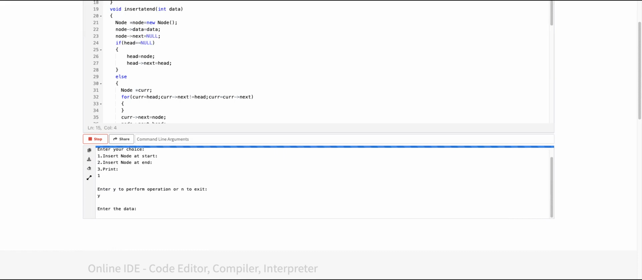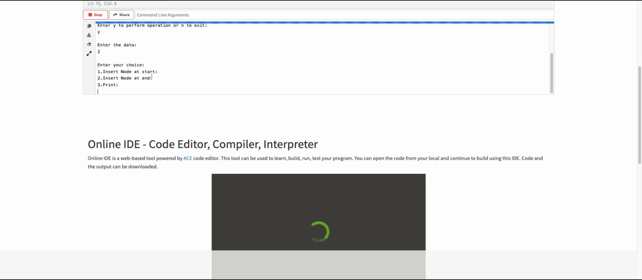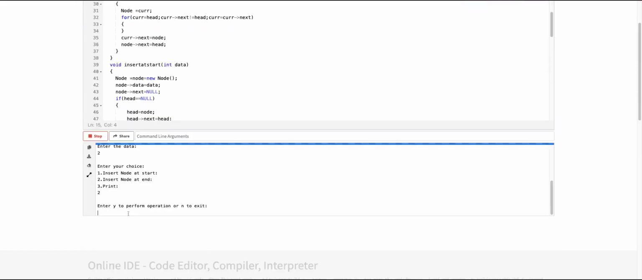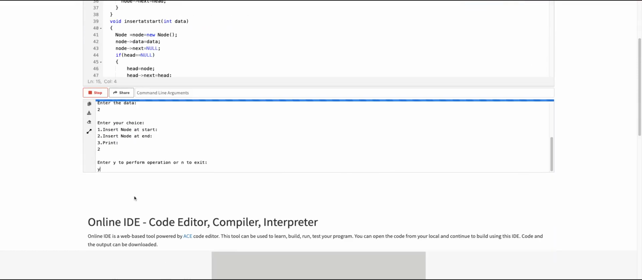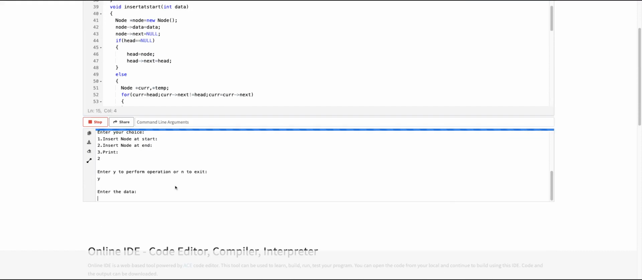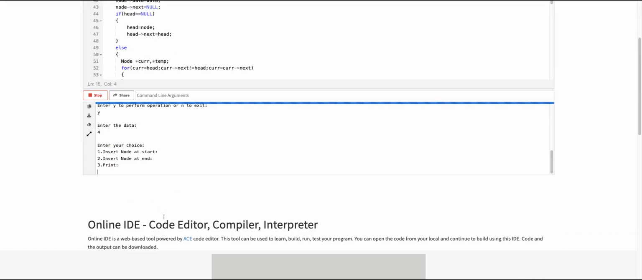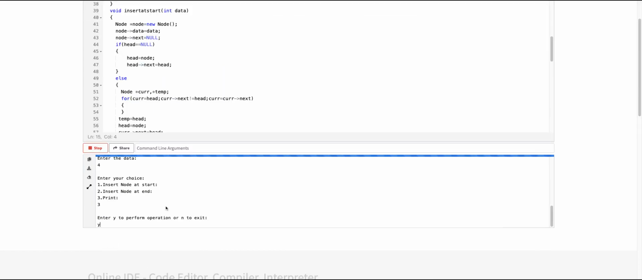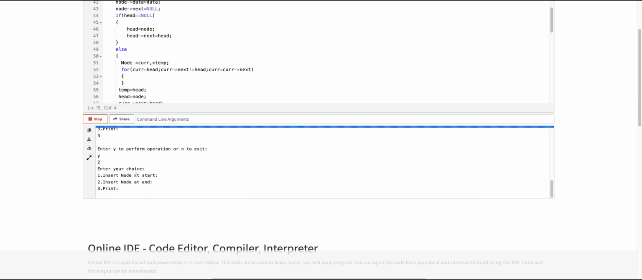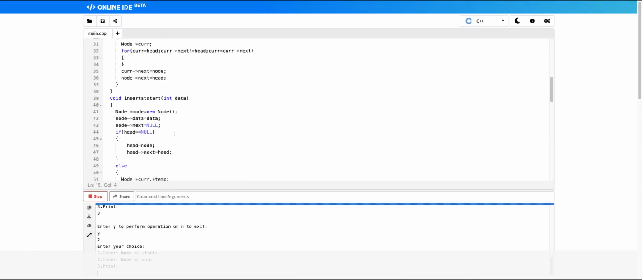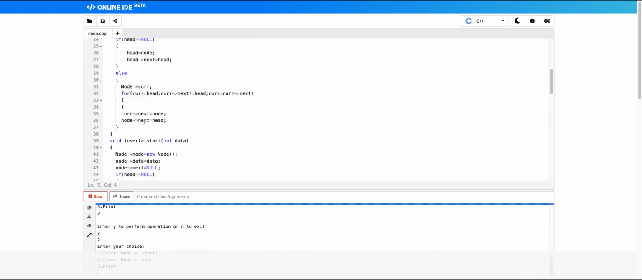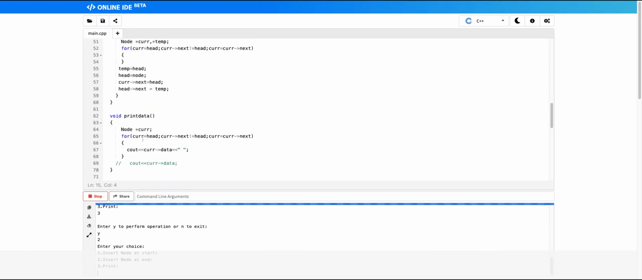So I add 2, and now I will insert at the end. Enter y to perform the operation. Enter the data. I add 4. Now I want to print. I add y, and it will print. So it just printed 2. That means 4 was not inserted correctly, or we are making some mistake in printing the data.